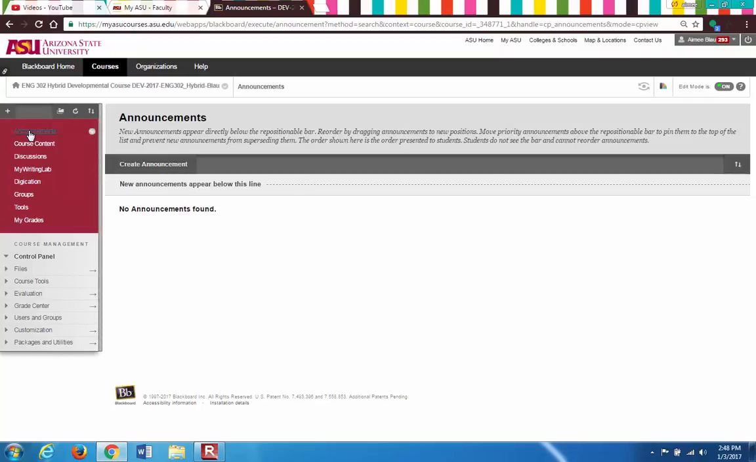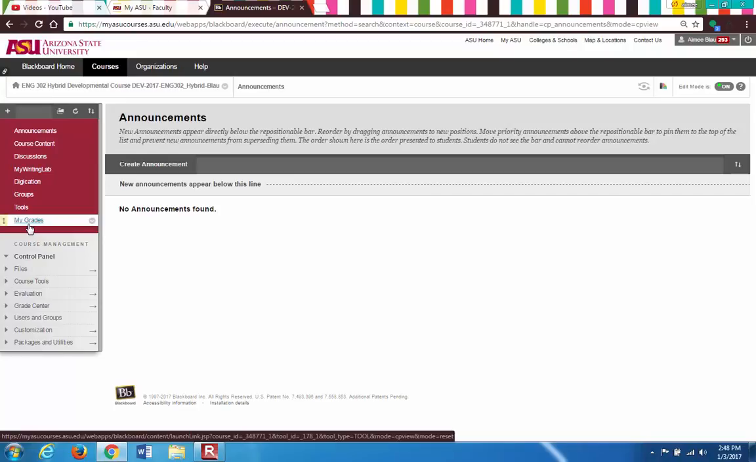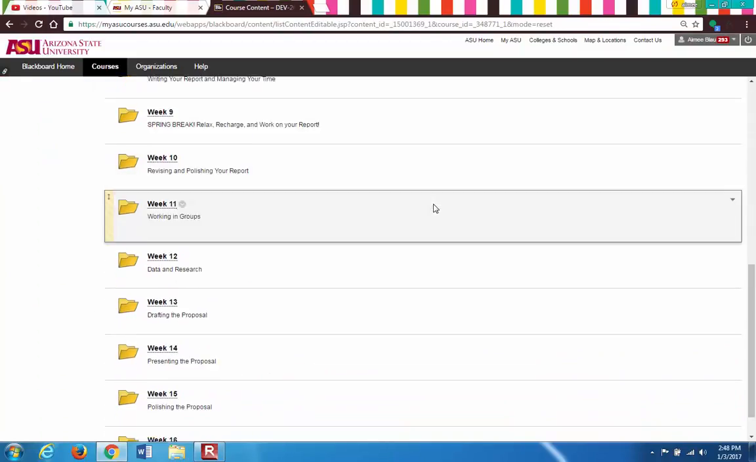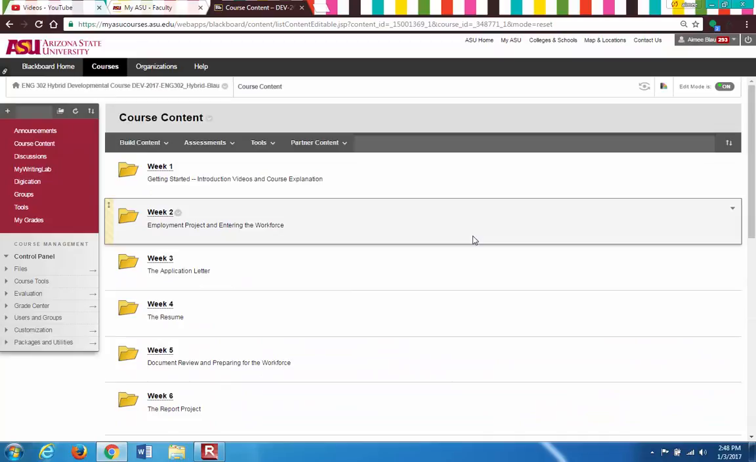The other important thing is this left-hand menu right here. You're going to see course content, discussions, My Writing Lab, Digication, Groups, Tools, and My Grades. Those are going to be the things that you're going to use a lot this semester. So let's go to course content first. Here you'll have everything you need to be successful in the course. This is where you're going to find all of your videos, all of the assignment sheets, all of the information.